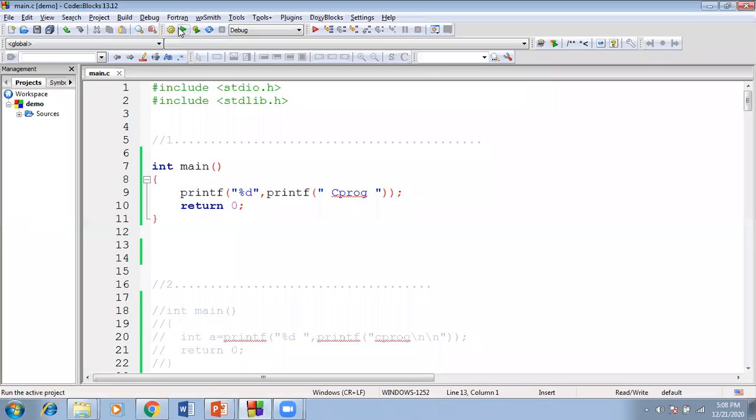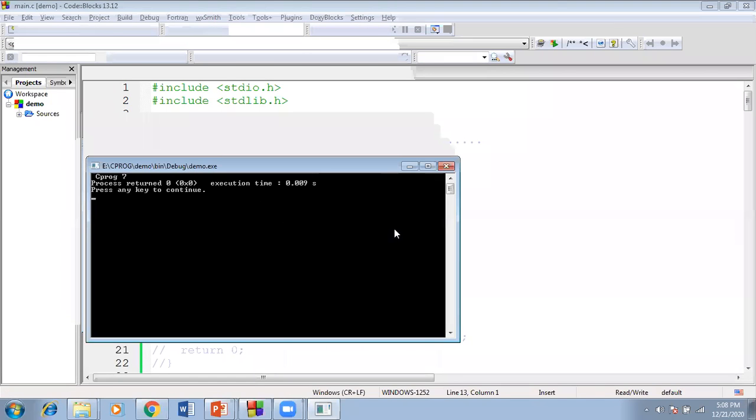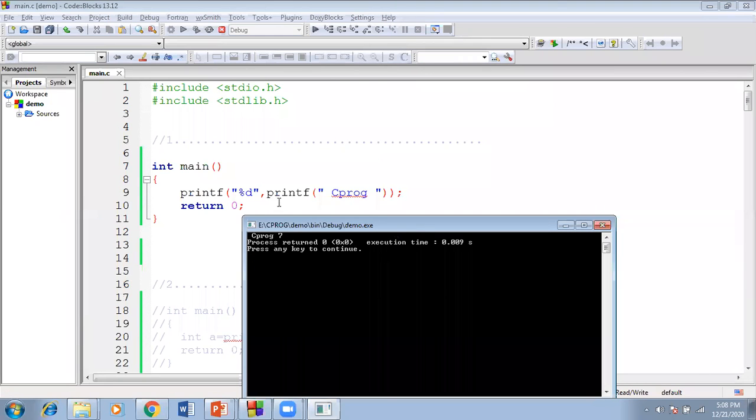If you try to run this code, this is exactly the output. First it will give preference to the inner printf. It will print C program, and after that it will take the percentage d. You have to take care: percentage d indicates that it will count how many characters are present over here. This is 5, and it will count the spaces also. Here I have given a space, and here also a space. Totally, how many characters? 5 characters, including these 2 spaces, so it will display 7.